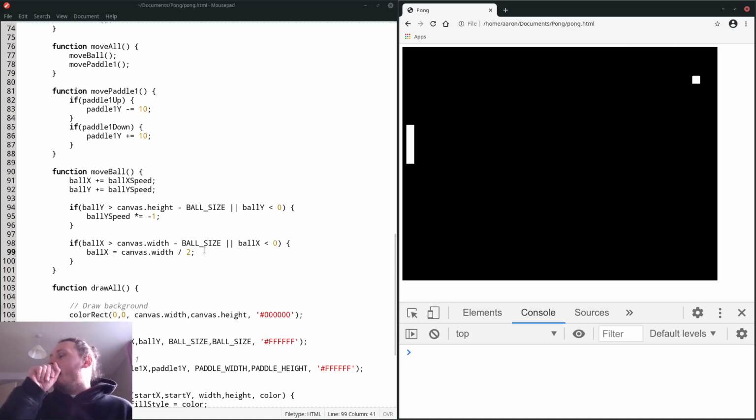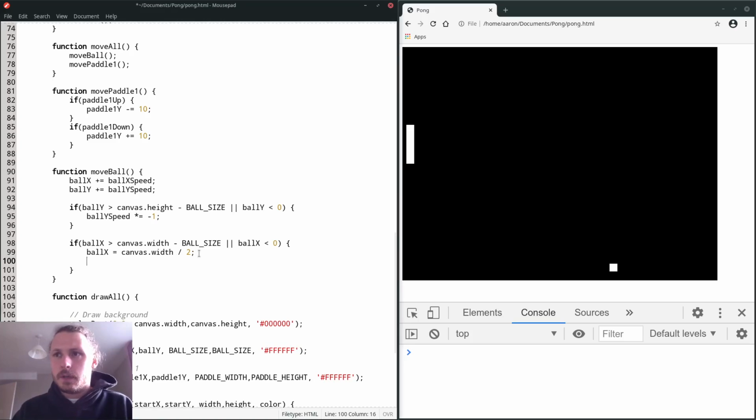Now if you've just lost the point and the ball's coming straight at you, I wouldn't say it's necessarily fair. So we might as well actually just put that ball X speed back in to reverse the speed. Ball X speed times equals -1, and now every time it goes off screen it should change direction. Perfect.